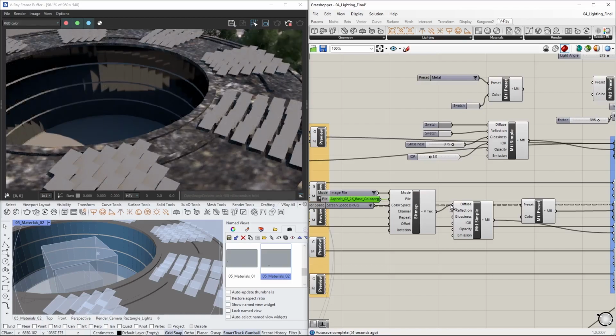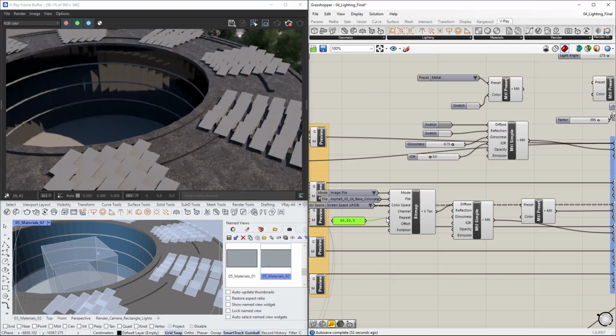In this episode, you'll get an overview of how to use V-Ray bitmap and set the different types of V-Ray material components. They're all accessible from the Materials panel of the V-Ray tab.